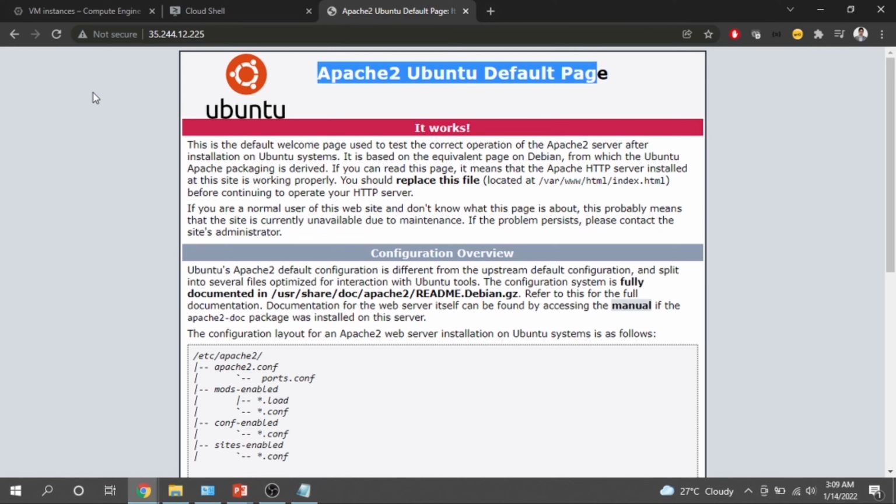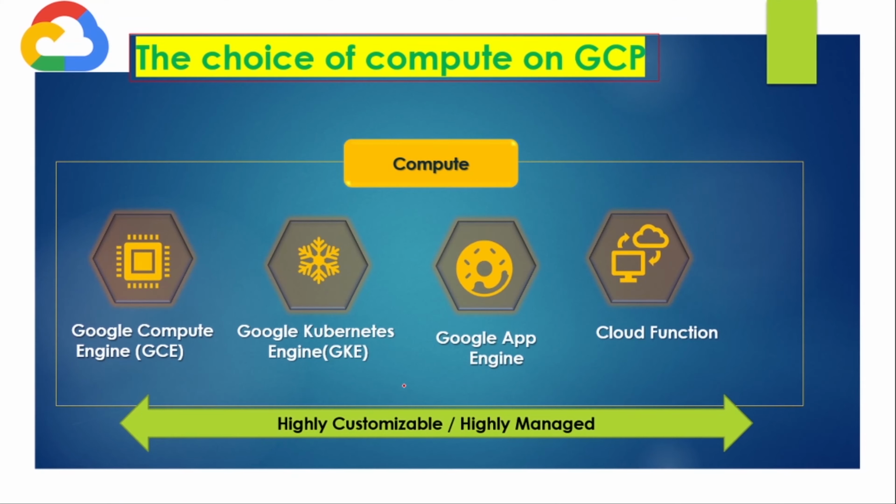So this concludes the demo, and now I hope you are aware how to launch a VM instance on GCP. And now let's have a detailed look at the use cases on how you use the GCP compute services, right? Now let's have a look at use cases when you should choose a particular compute service. So on the leftmost side we have GCE, that is Compute Engine, and on the rightmost side we have Cloud Functions, and in the middle we have Kubernetes Engine and App Engine.